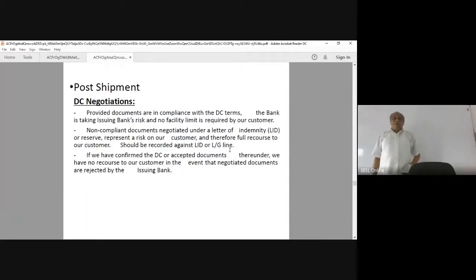Non-compliant documents negotiated under letter of indemnity or reserve represent a risk on our customer. If the documents are non-compliant, still, if the customer insists you to negotiate, then you can ask them to give you a full indemnity, 100% indemnity. Once they indemnify the bank, then you can take a decision.